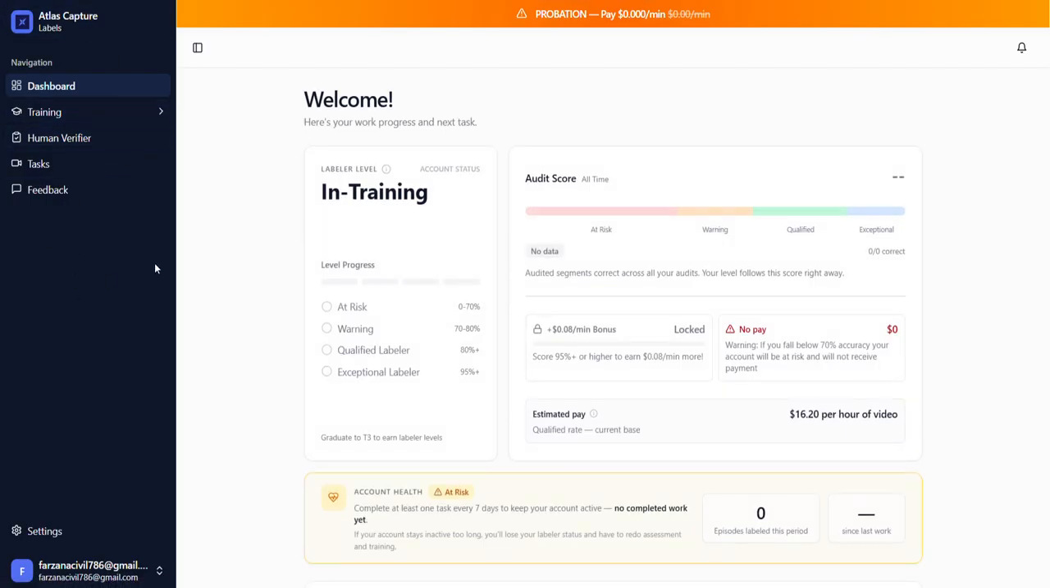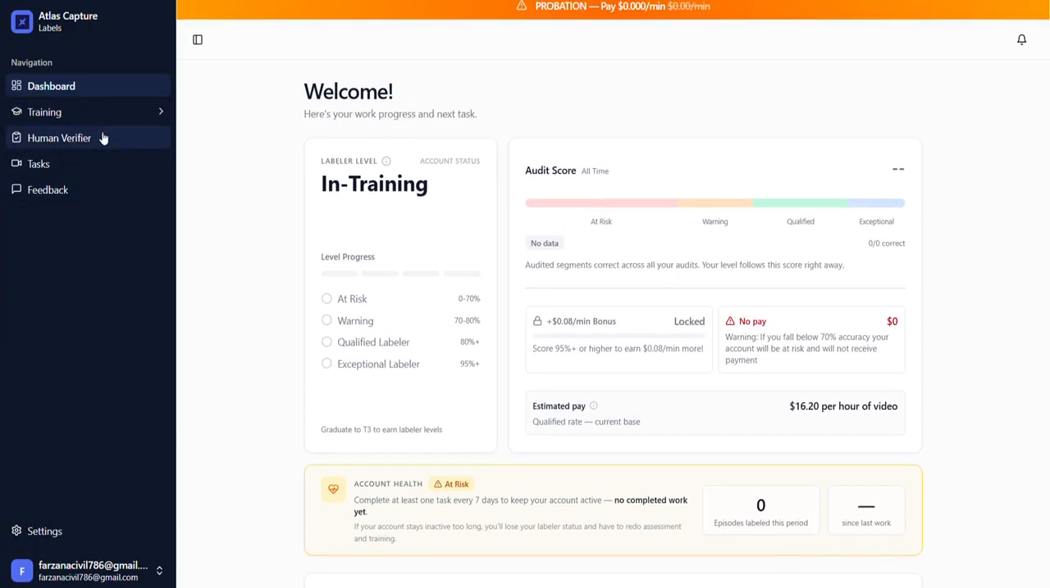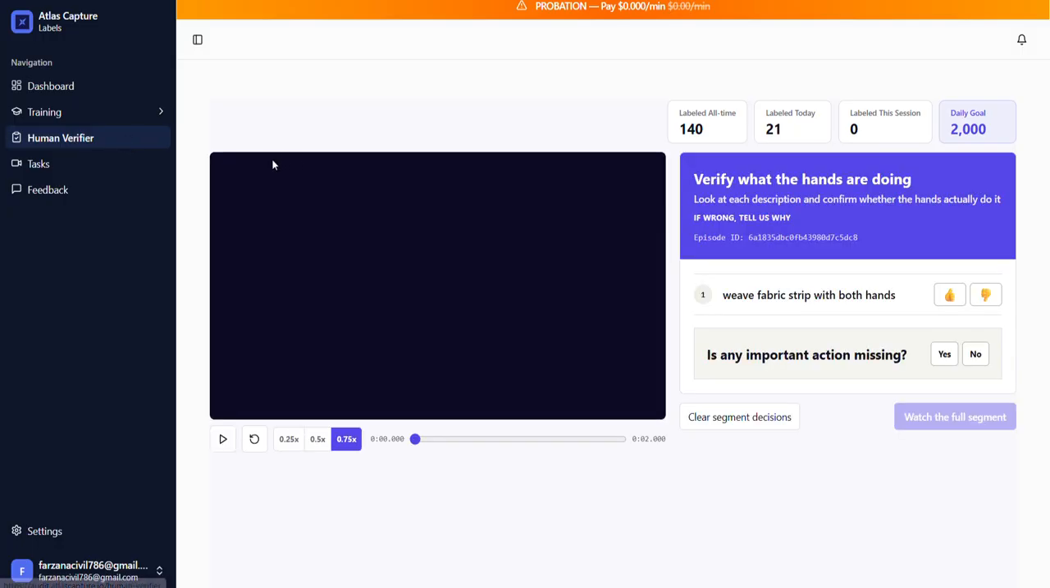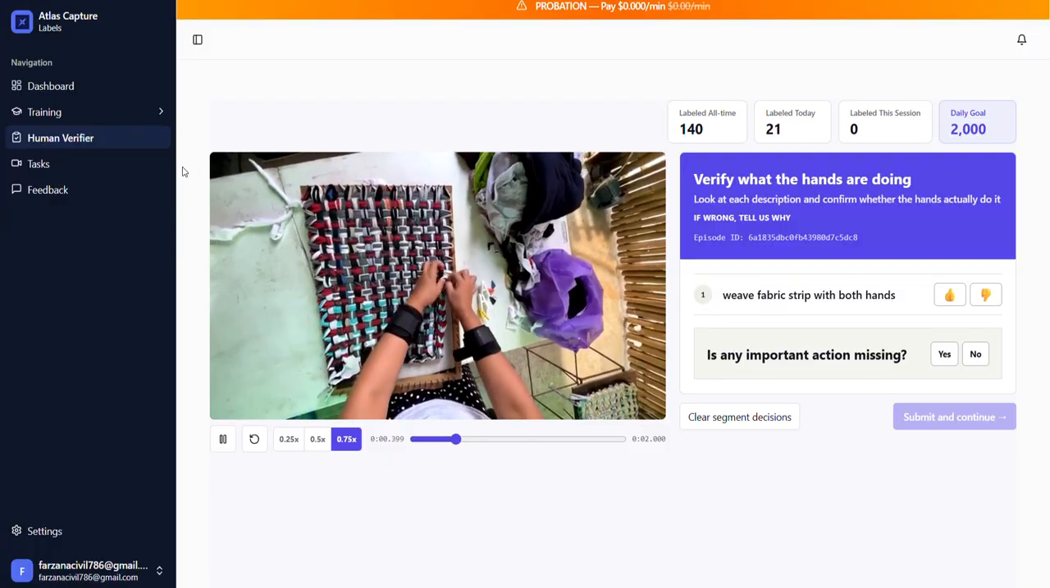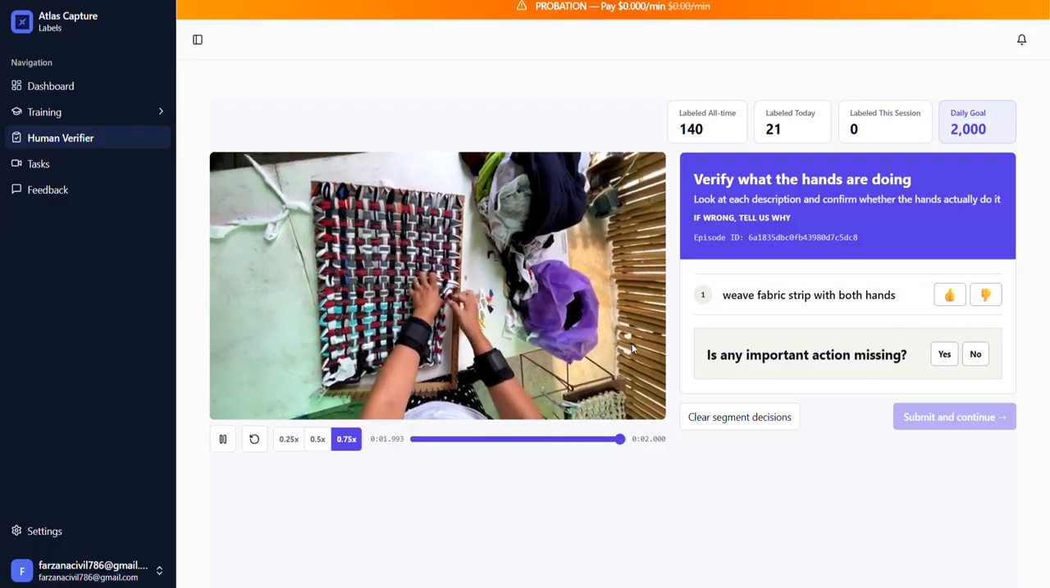Once you log into your dashboard using your mail ID and the code provided, you will get the Atlas Capture access like this. You don't need to go to the dashboard. You just have to come to the Human Verifier tab. Our project is Human Verifier, so we will be working on this tab only.